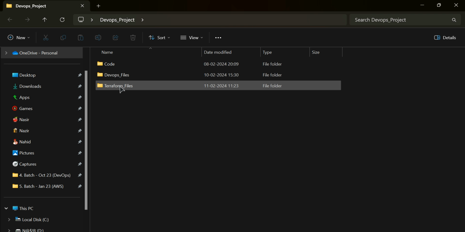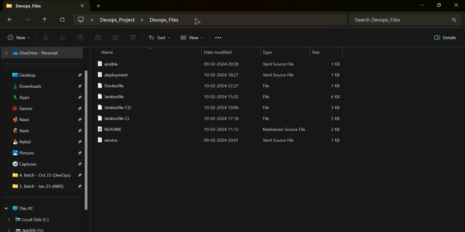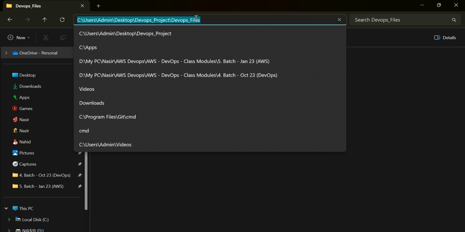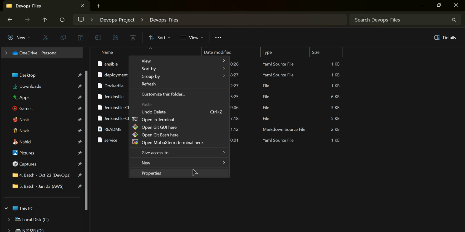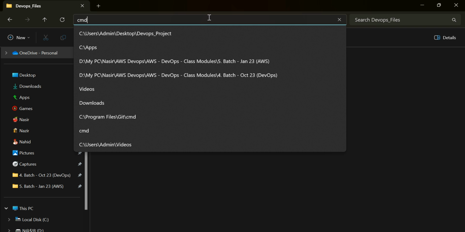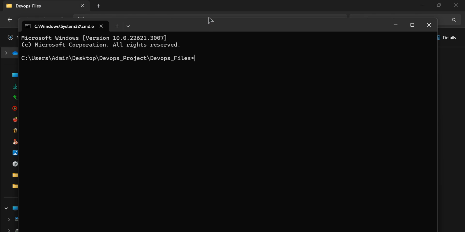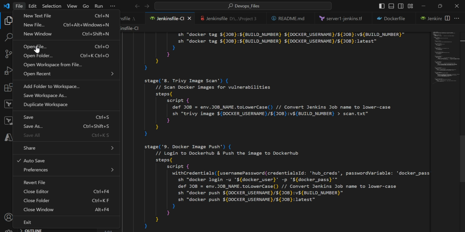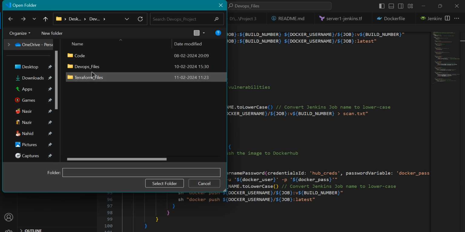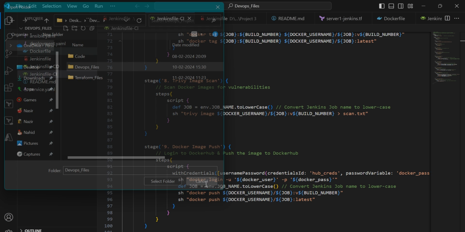So now the Terraform files are completed. We'll go to the DevOps files, and if you want to open VS Code here, just right click. You will get an option called Open with VS Code. For me it is not shown here. For that, just type cmd in the address bar. It will open the command prompt, and here you just type code dot. It will open your VS Code from this location. That is another way, or you can just go and open the folder. That is up to you. You can go to Open Folder and select the folder that you want to open, and this will also open.